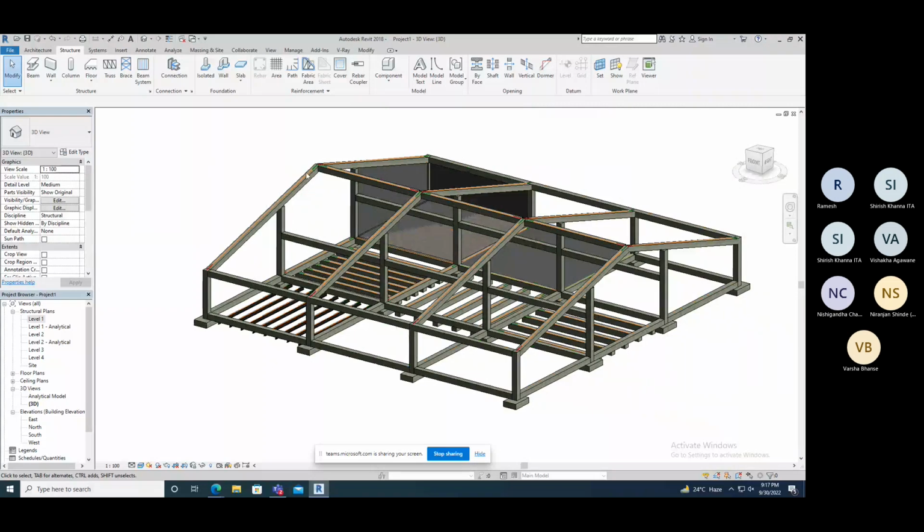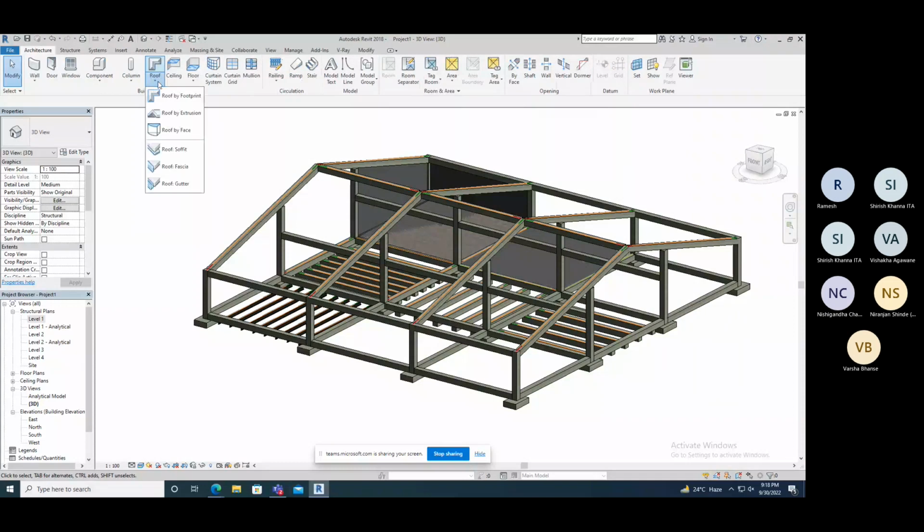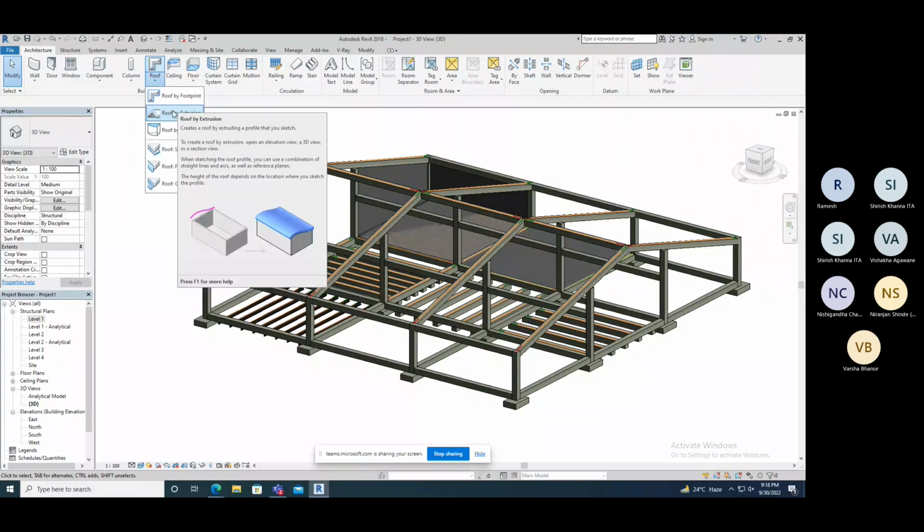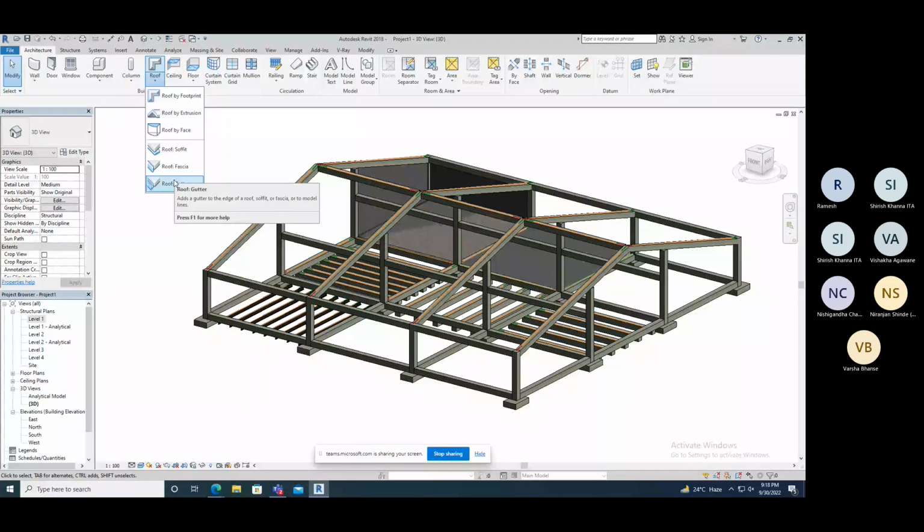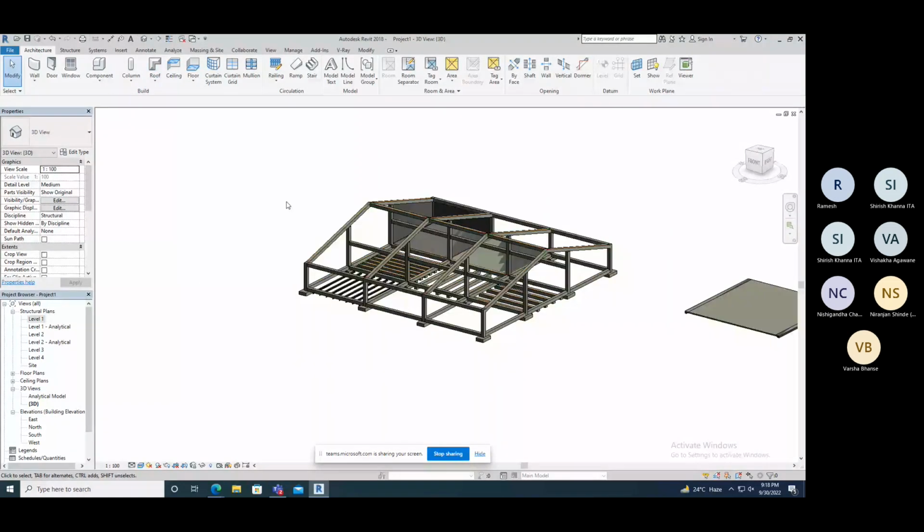Suppose we need to create one roof on this. In the architectural tab we have the option roof. In roof, we have two options: roof by footprint and roof by extrusion. This is about roof supporting portions, the soffit, fascia, and gutter. Okay. Now we have to learn these two: roof by footprint and roof by extrusion. Now I show you the roof first. First, roof by footprint. See, it is not properly visible here because it is a structural part.